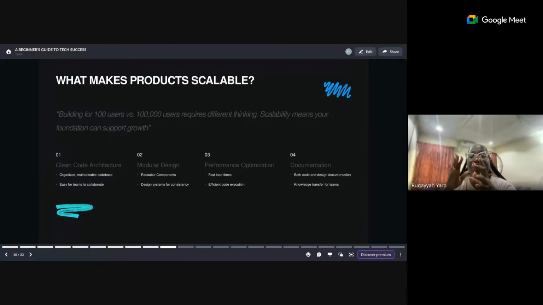Even when you are designing, you need to ensure that even if the goal is to create an MVP, you can create a full-blown product with that minimal skeleton that you have created. So here I have clean code architecture, modular design, performance optimization, and documentation. So for your clean code architecture, an organized and maintainable code base. Some devs are not organized, which is why some people say, oh, they cannot take over another developer's code.